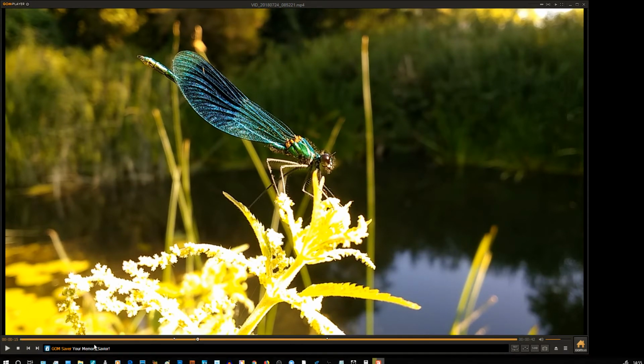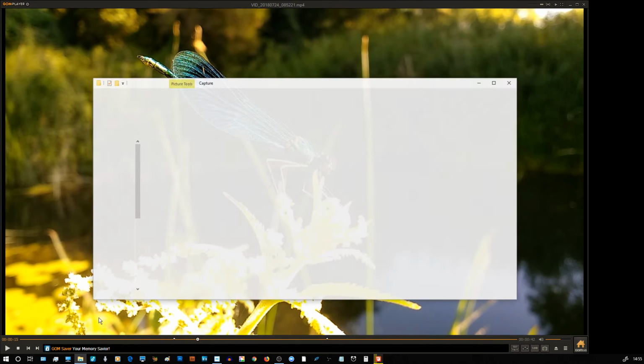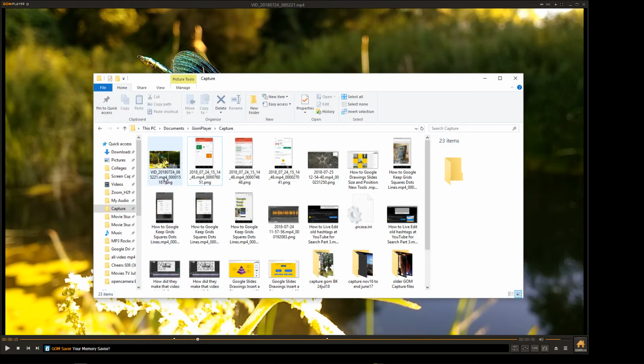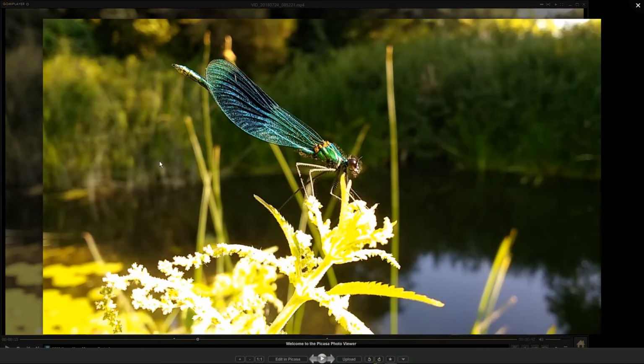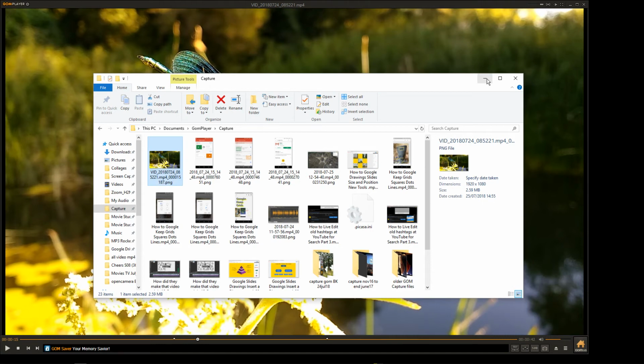So what happens is that if I go down to Windows Explorer, or Device Explorer, whatever it's called, you can see that in GOM Capture I can now see that I've saved that file as a JPG at the original resolution of 1920 by 1080. However, sometimes it's a bit fiddly, and that's really the purpose of making this video.